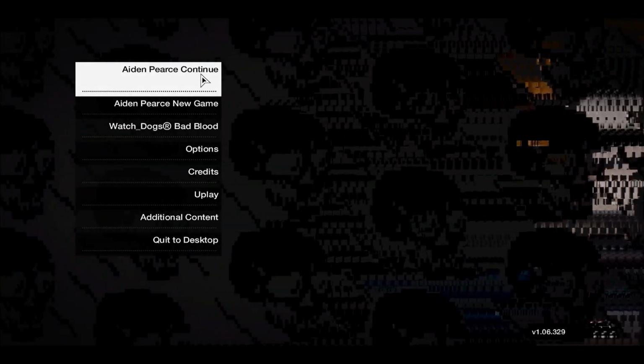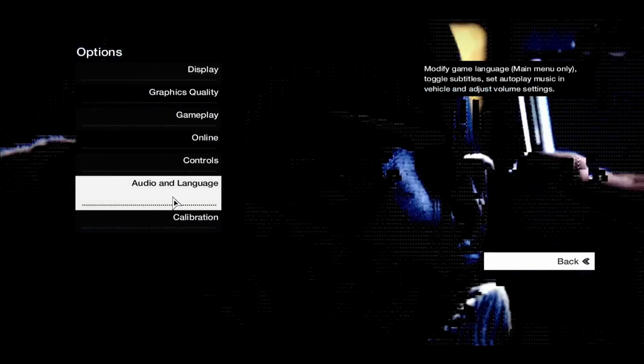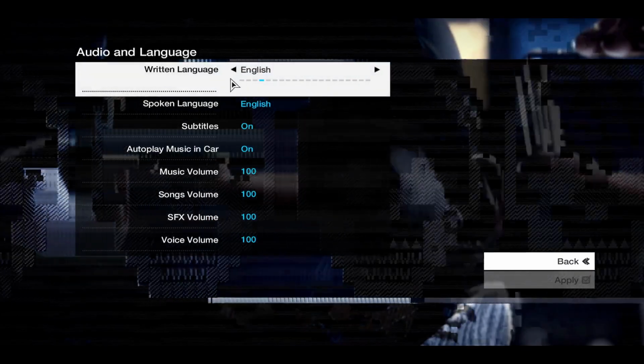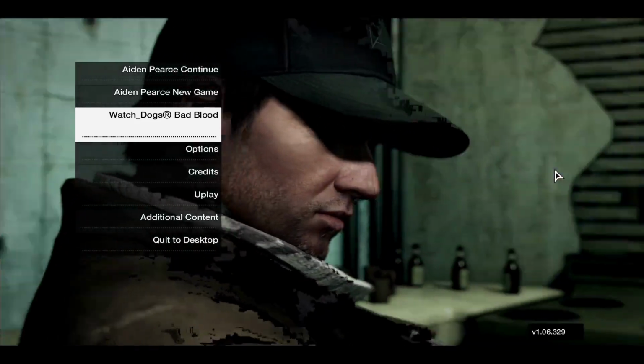And if you wish to once again change it in the future, you will need to go back into the main menu. And then from options and the audio and language feature, you can choose your desired spoken language. And there you have it. That is how easy it is to change the audio language on the Watch Dogs game.